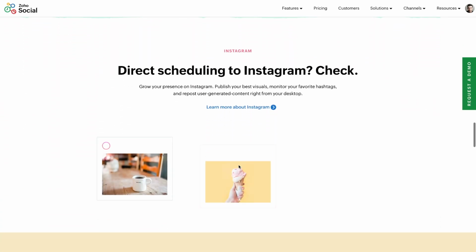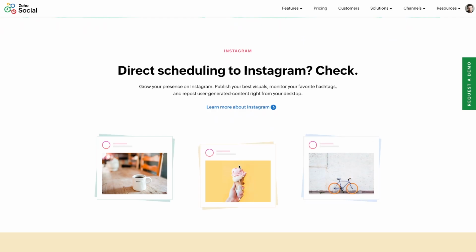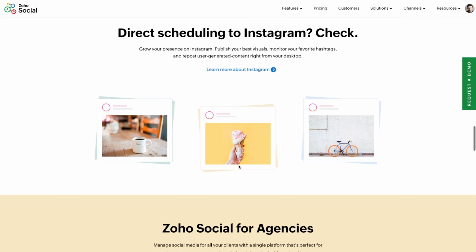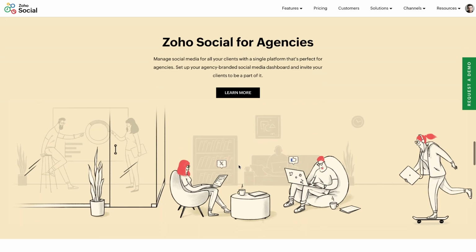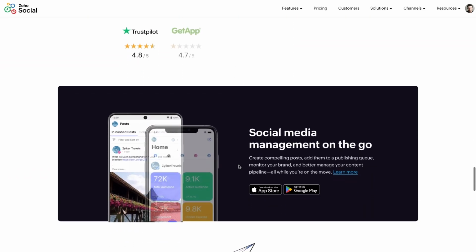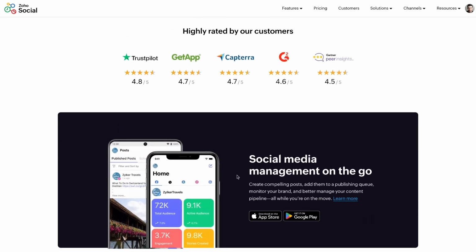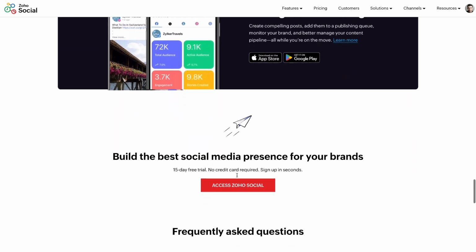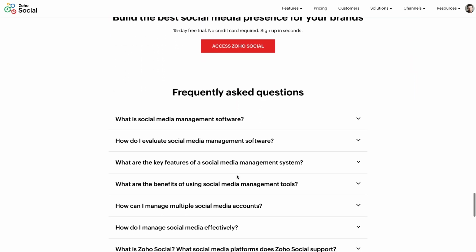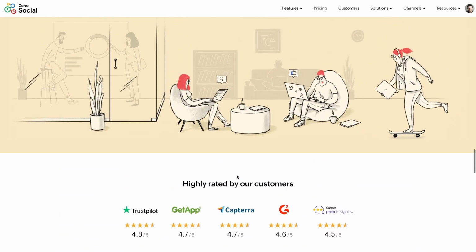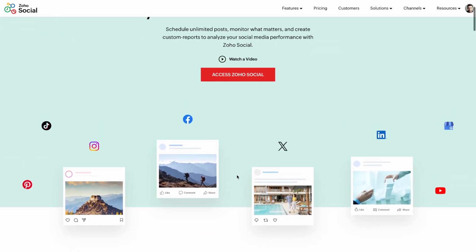So if you are looking for a more robust way to manage your social media, then Zoho Social is for you. Also keep in mind, if you are using the other Zoho applications, Zoho Social does integrate with them, such as Zoho CRM. So if you're looking for a solution to integrate with the rest of Zoho and you want to manage your social media in a better way, use Zoho Social.